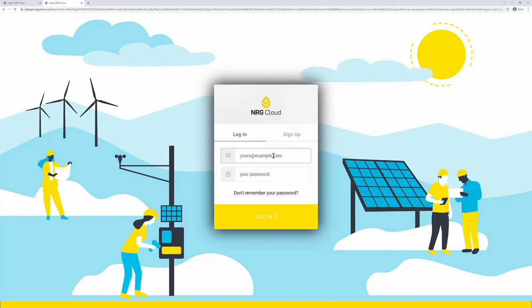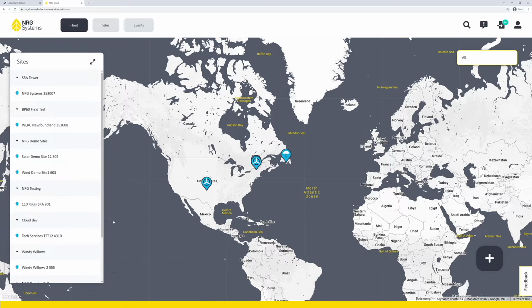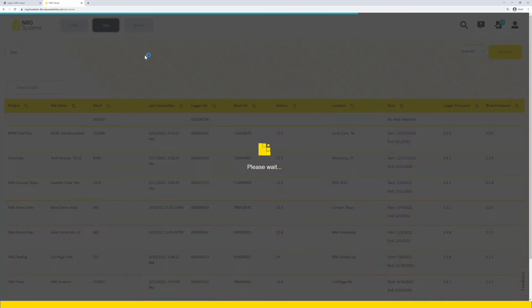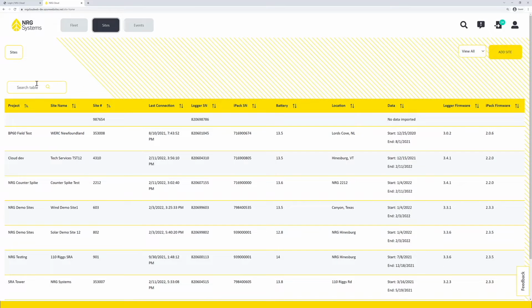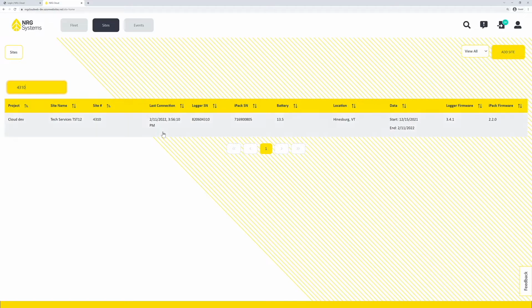So I'm just going to log into NRG Cloud. Alright, so here I am on the fleet view. I can see my sites and where they're situated. I'm going to click over into the sites view to view these sites as a table. I'm going to be using a real site, but it's a site that's operating on my desk as an example here. Let's put that into the search table, and there it is.